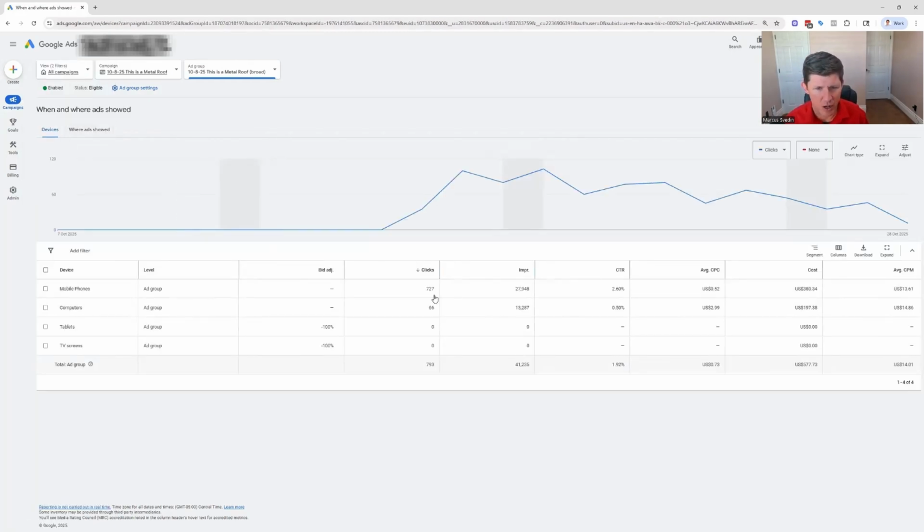And as you can see here, out of 793 clicks, 727 came from mobile devices. That's why I was saying most traffic's coming from mobile phones these days. Okay. So what we want to do is up here where it says where ad showed, we click on that.